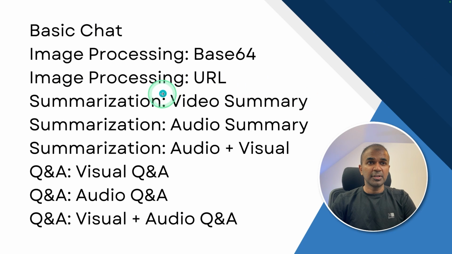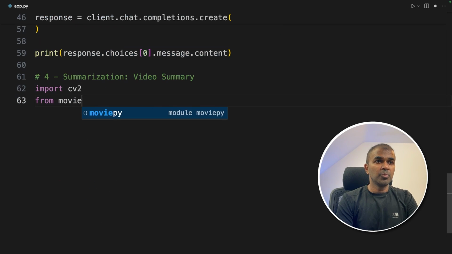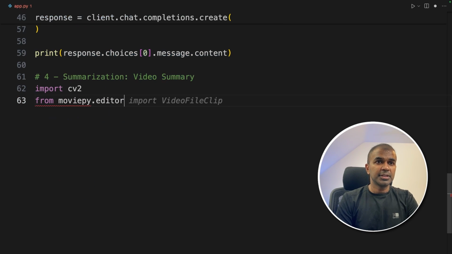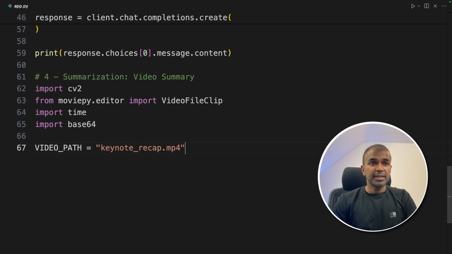Next, we are going to provide a video and ask it to generate a summary, coming under the summarization task. Video summary: import cv2, from moviepy.editor import VideoFileClip, import time and import base64. Next, providing the video path, that is keynote recap.